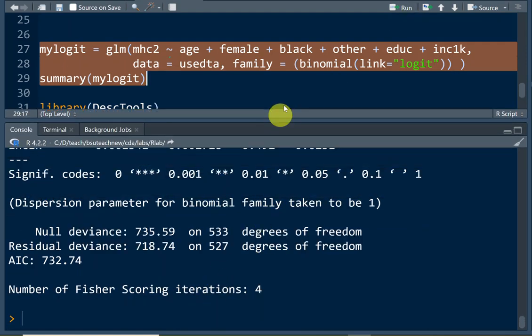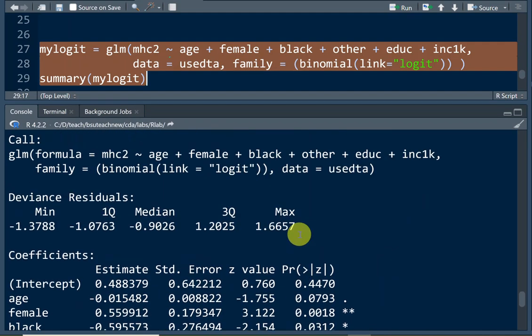So it ran through the model, right? First of all is the call of the formula, basically a recall of what we supplied. And we have a couple of sections. The first is deviance residuals. Well, deviance residual is a kind of residual, okay? And it has a pretty complicated formula.